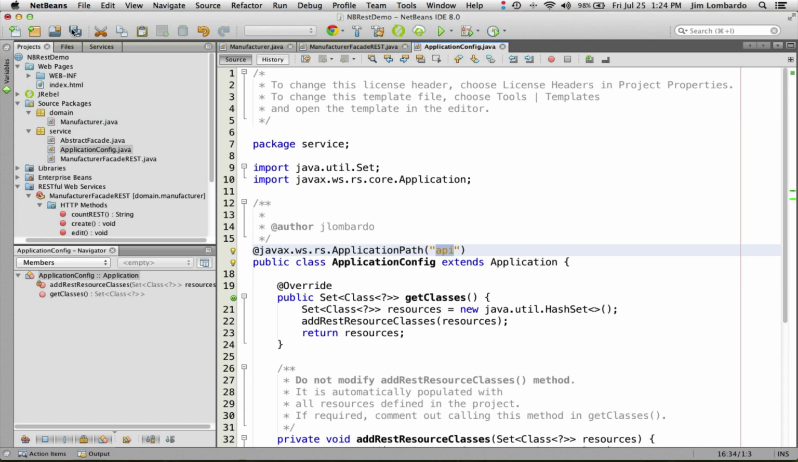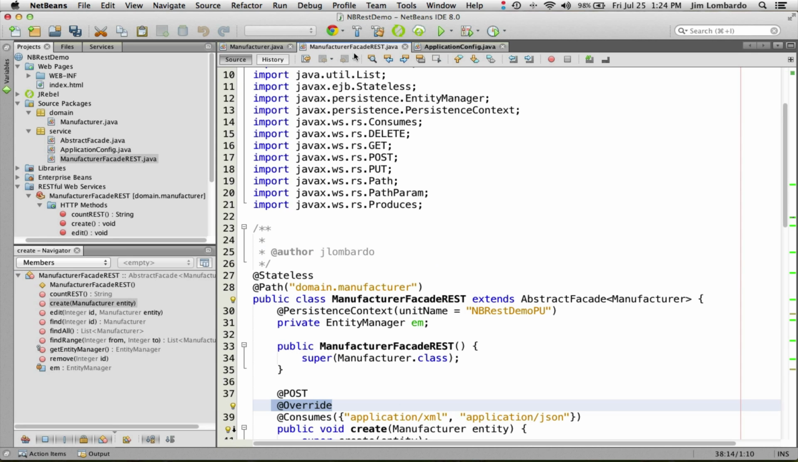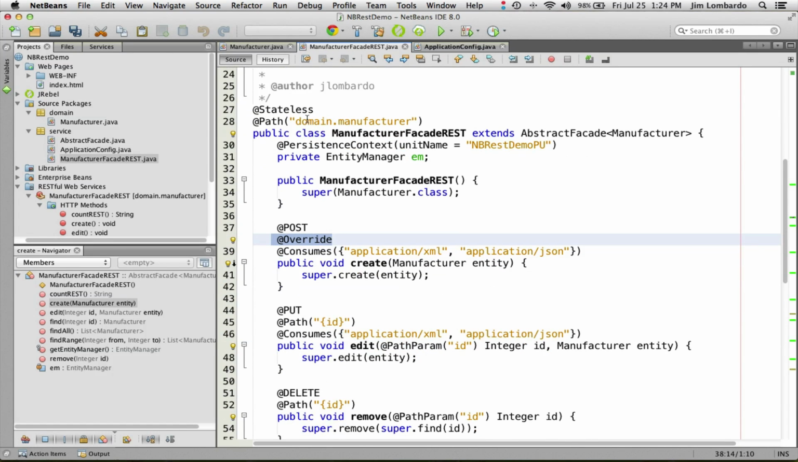The second change I'm going to make is to change this path in our manufacturer facade REST class to say manufacturers, plural, because it's really the manufacturers that we're accessing. So this more properly represents our data. I'm going to save all that. It's going to hot deploy. You can see the progress bar at the bottom.